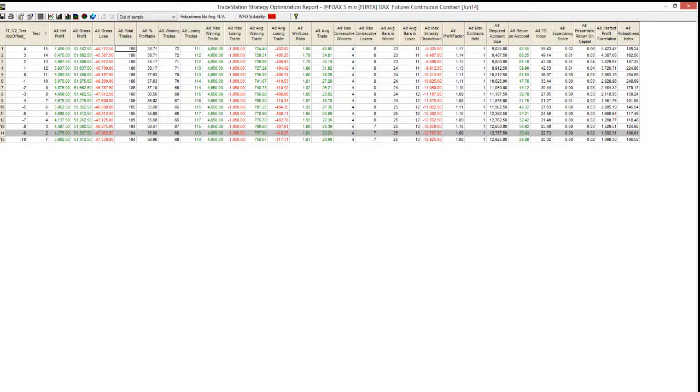So it just gives you a really good breakdown of what your optimal stops and targets are. So you can go through and test on the inputs based on what inputs you have in your strategy. So we can go back to our strategy now.